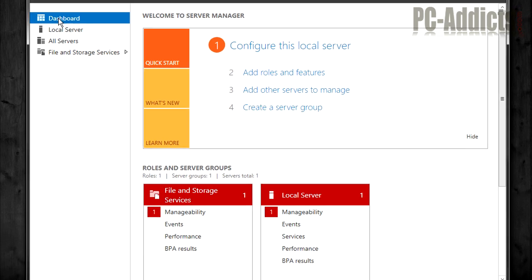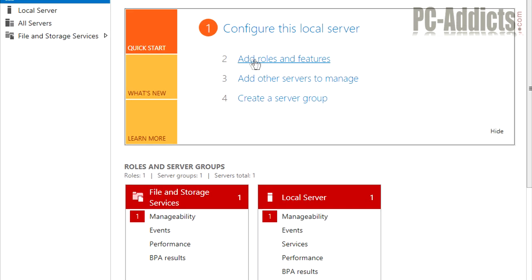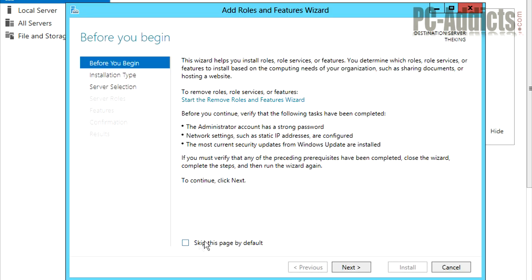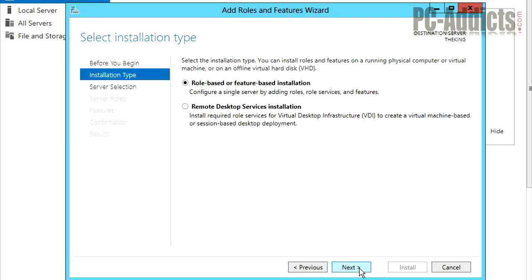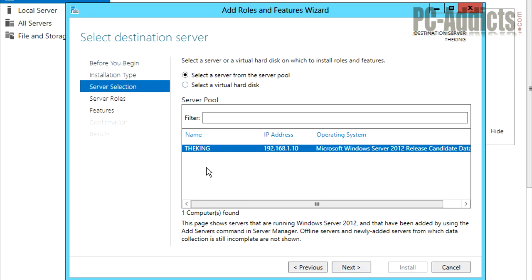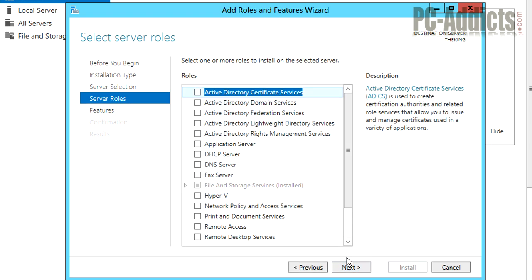Let's go back to the dashboard. We have this number 2. We already configured it, so number 2 is add roles and features. We're going to go ahead and add roles. Let's skip this by default so next time we don't worry about it. Role-based, you're going to select that one. Now this is if you had multiple servers you're setting up at the same time, multiple domain controllers or multiple whatever roles you want to add, you can just select them all and hit them in one shot. So we'll hit next.